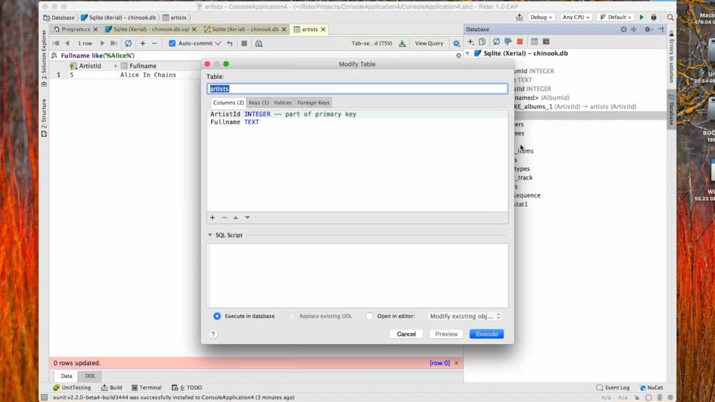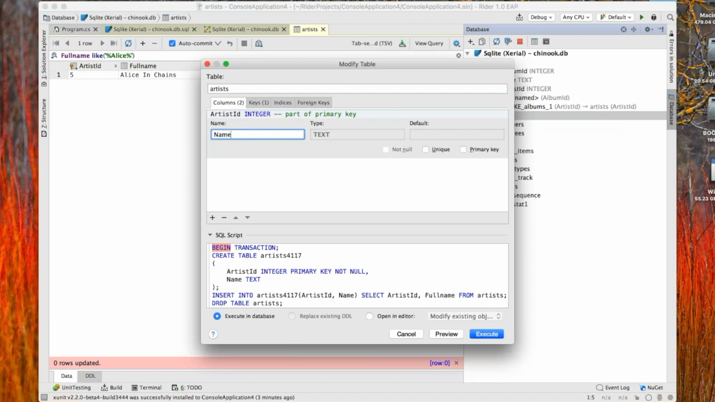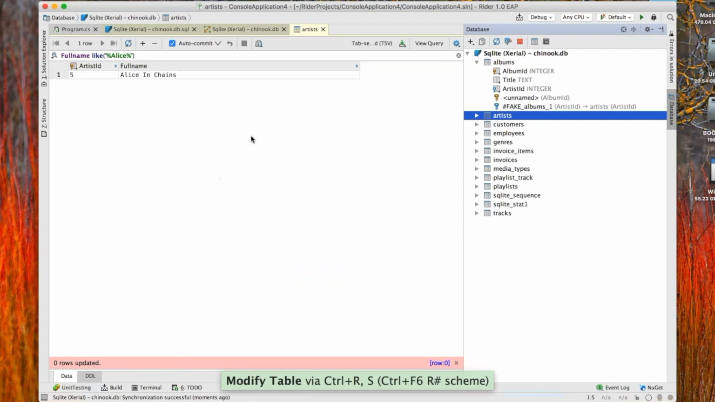But we also do things such as modifying the table. We can edit the table with lots of changes. So we can change full name to name, for example, and that will generate just the SQL script that we've got going there. We can hit execute to execute it directly, or we can say open in editor, and it'll save the script for us and put it into the editor.